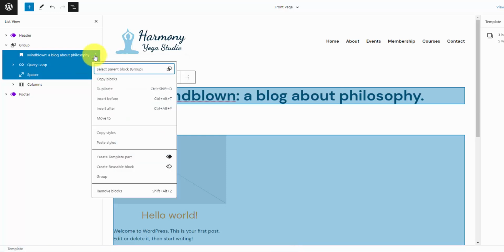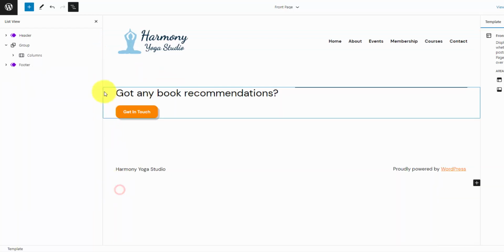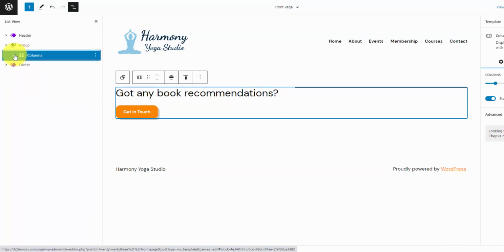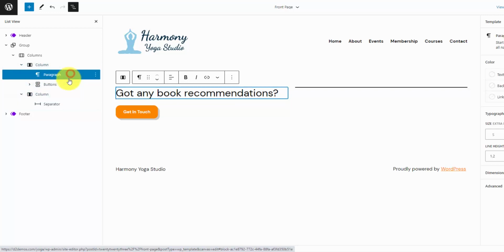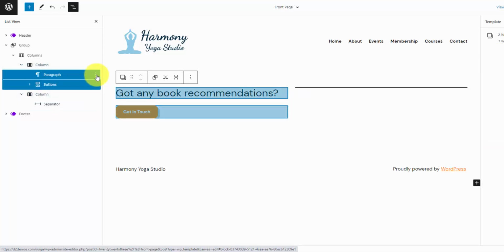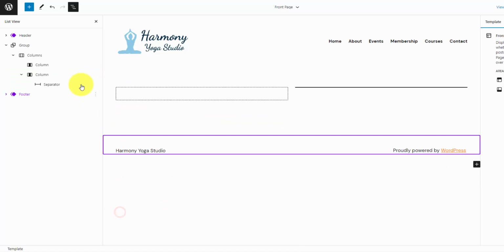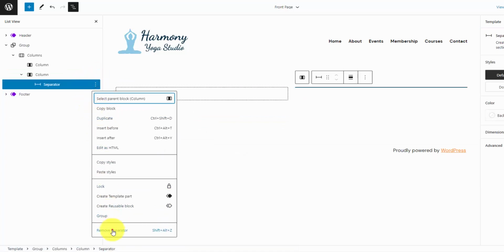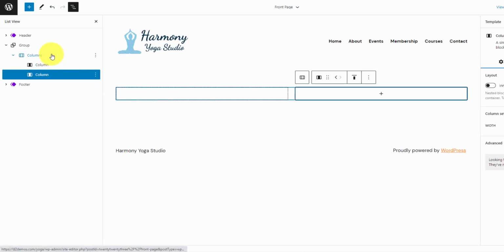And I just right clicked. We actually want to left click on this three-dot menu here and remove blocks. And we can keep this columns block, but we're going to obviously replace all of the content in here. So let me expand the two columns, and let me see if I could just delete all these inner elements here. So now we have two blank columns.